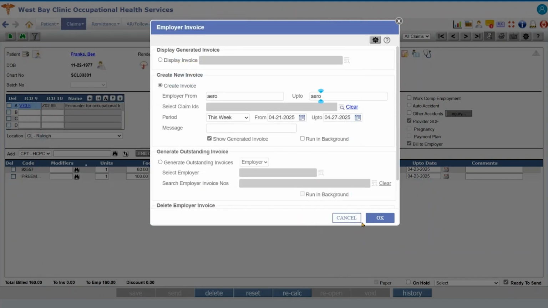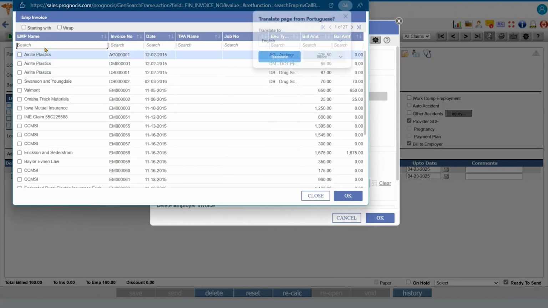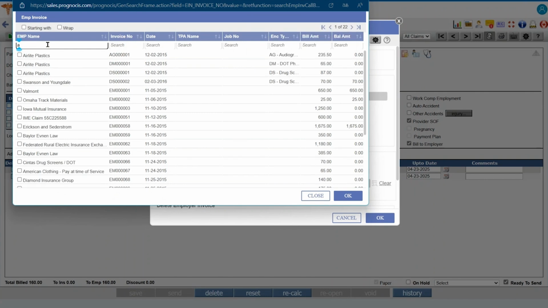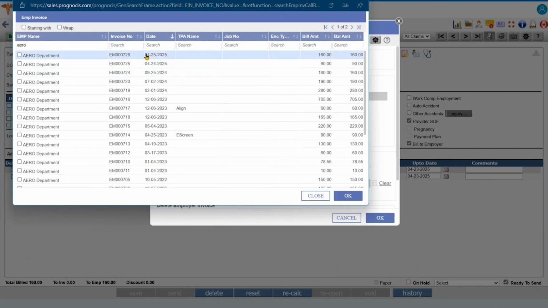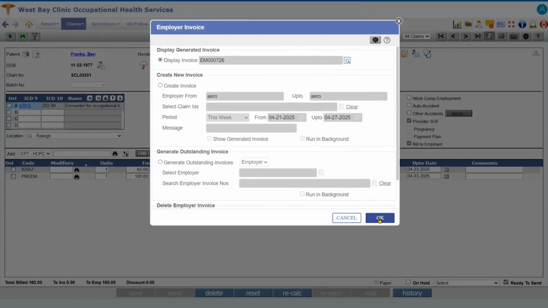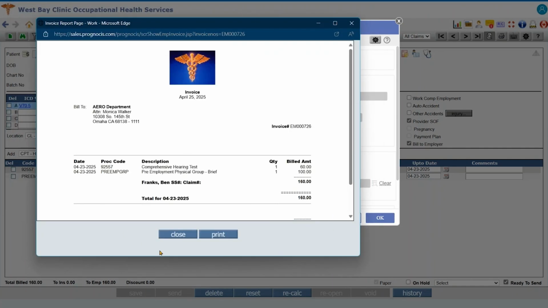And then if I needed to ever look up this employer invoice again, I can go to Display Invoices, look up my employer, and then right here, select the correct date, and there's my invoice there. I can just select it here, say OK one more time, and there's my invoice.